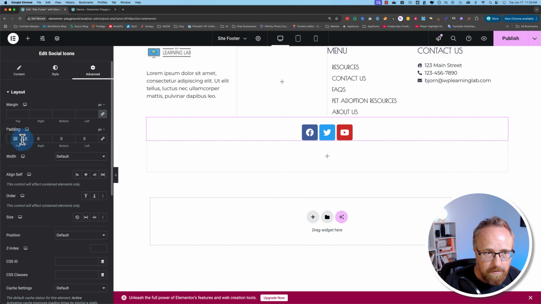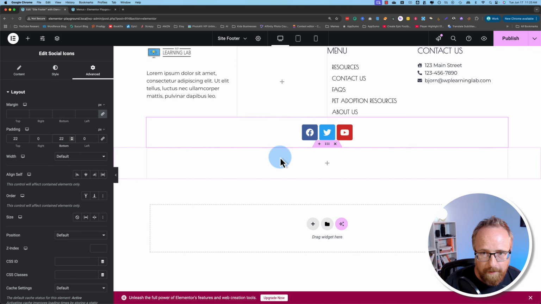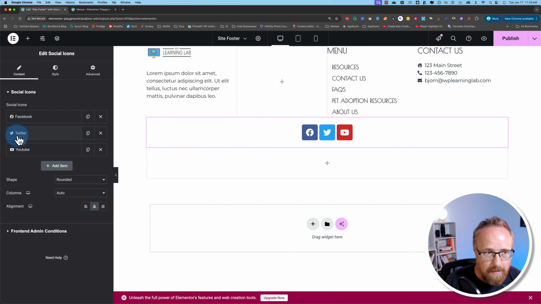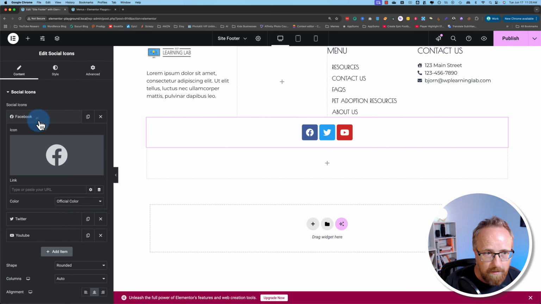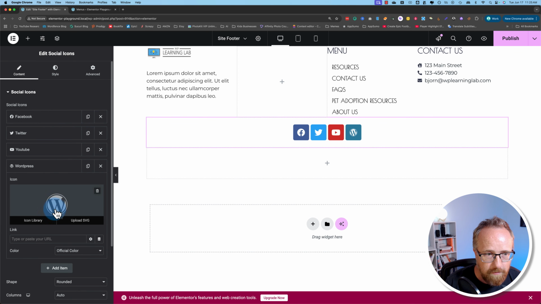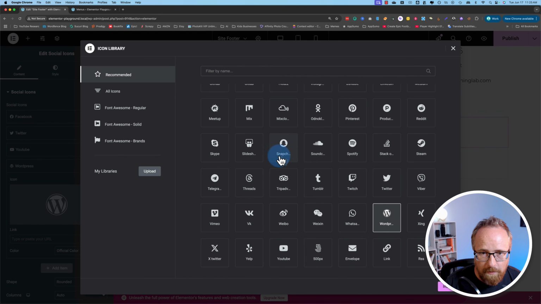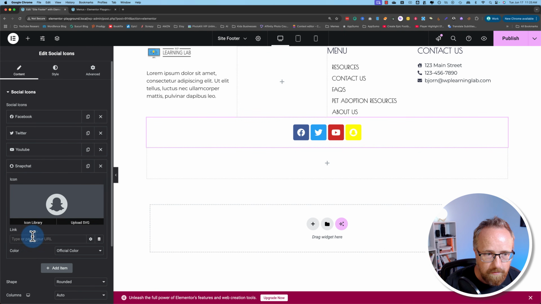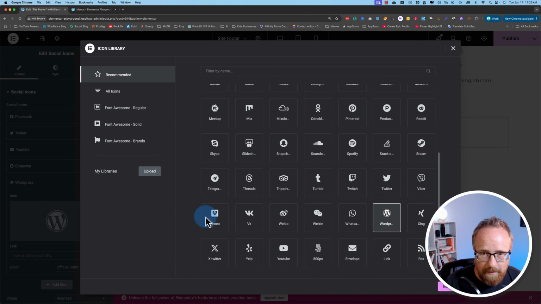That's better. Let's add the same gap on the bottom. You can define your social links by clicking on the pencil icon, going to content, and adding all the links here. I'm going to skip that for now because you know how to find links. You can add as many as you want. Just click on add item and keep adding more.